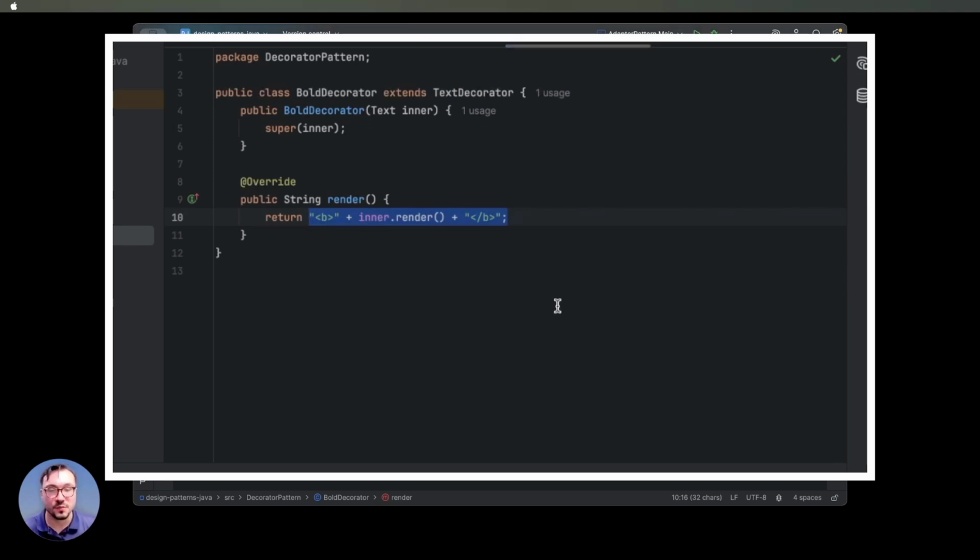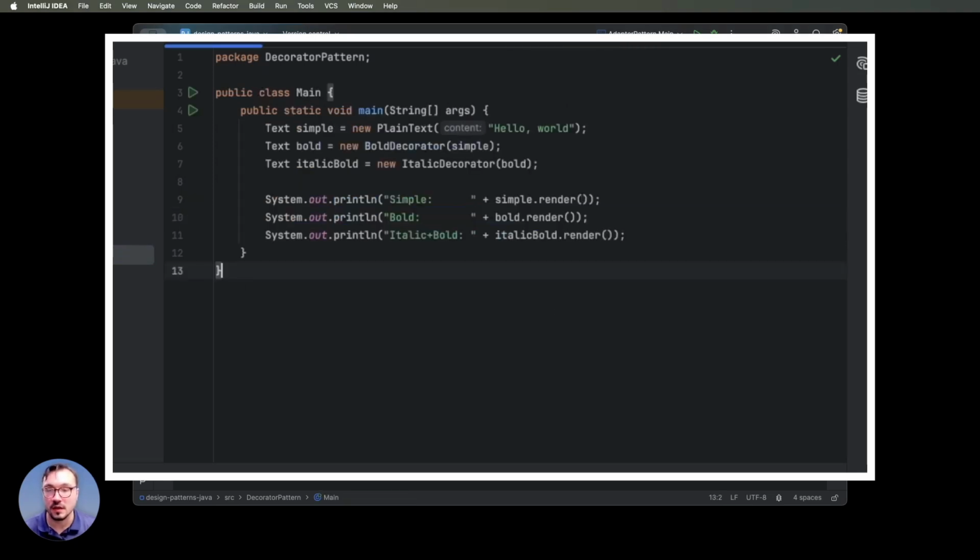So let's just move to our main method to see it actually do what it's supposed to do. So first we have a text, simple, and it creates a new plain text with hello world. Now we have a new one, a bold decorator, and we pass in plain text here. So the simple, we pass it in there.